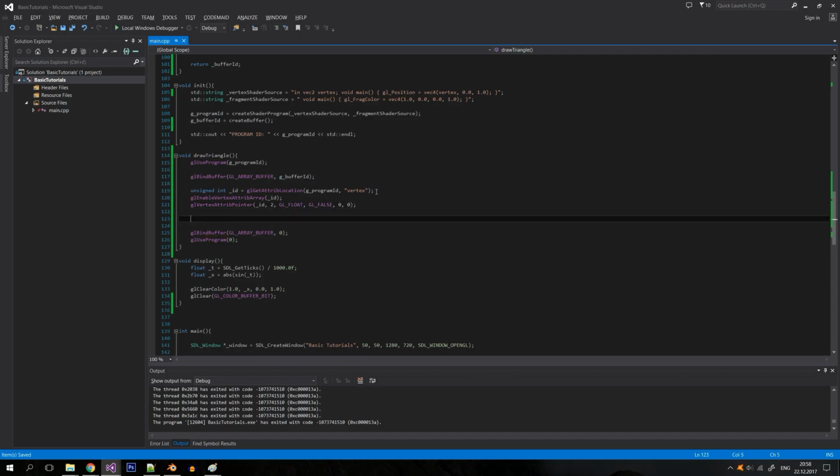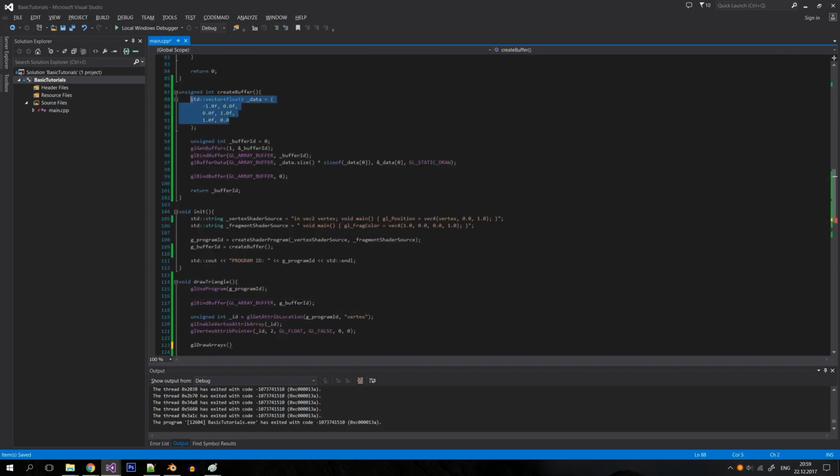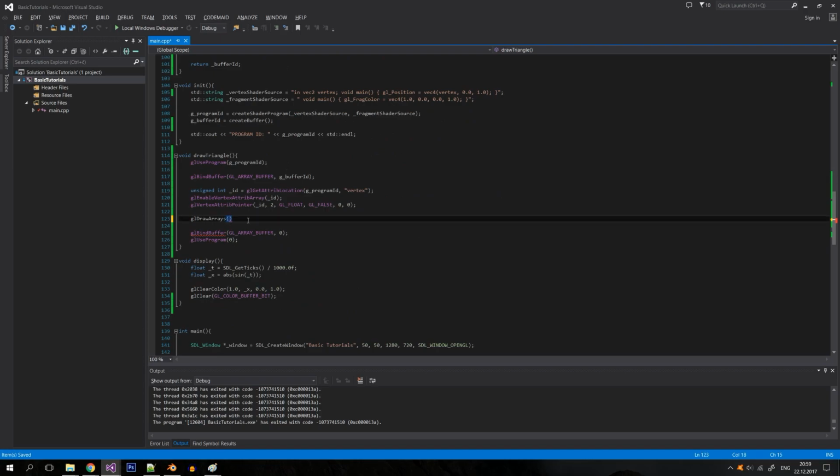Okay, so now that we have everything set up, we can actually make a draw call to draw our triangle. We do this with glDrawArrays, because we'll be drawing directly from a data array. And we will be drawing GL_TRIANGLES, because we will be using 3 different points. The first ID will be 0, and the count will be 3 because we'll be drawing with 3 different points.